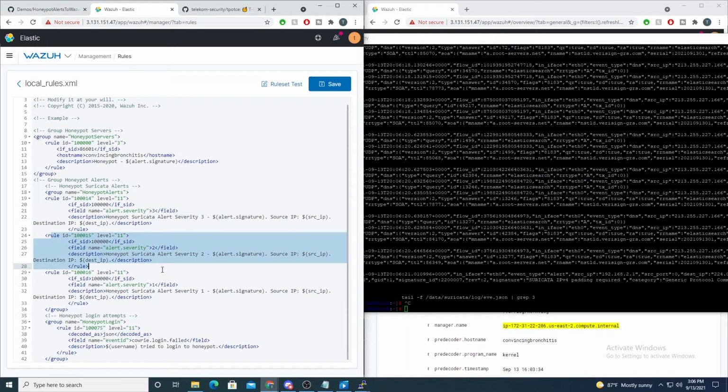These other two rules below it are doing the same thing, just for the different severity numbers. Here we have severity 2, and here we have severity 1. Again, by default, in Suricata's hierarchy of severities, 3 is the lowest and 1 is the highest.